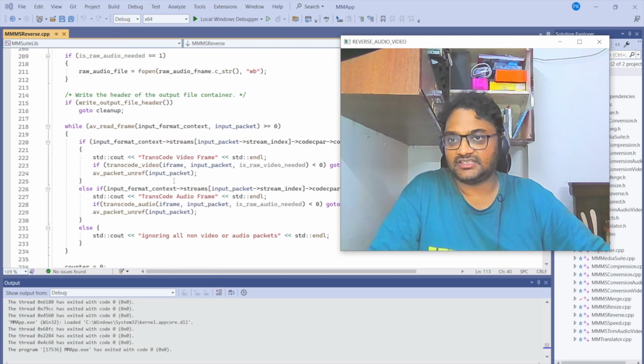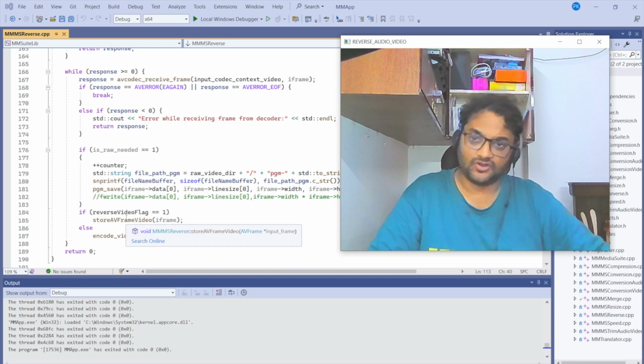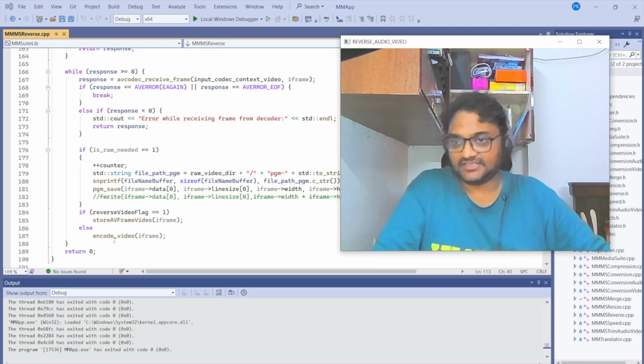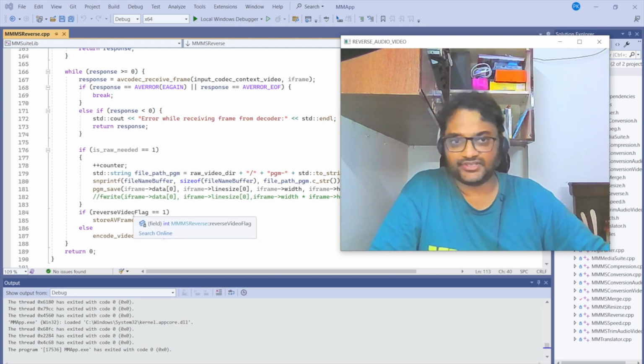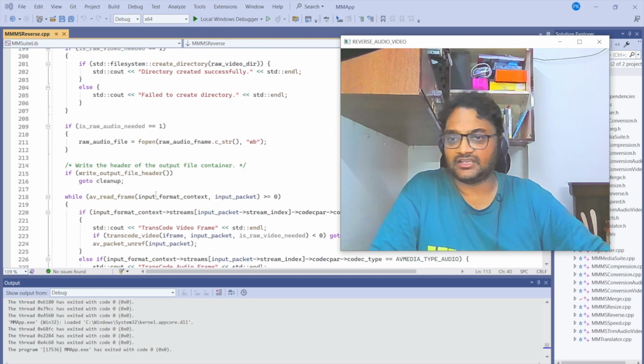You can see that in this condition, if the reverse video flag is off, I don't want to reverse the video, I want to keep the video as it is, so it will simply go and encode straight away instead of storing into the buffer. So that's one of the use cases we discussed. So let's see regarding the audio part.